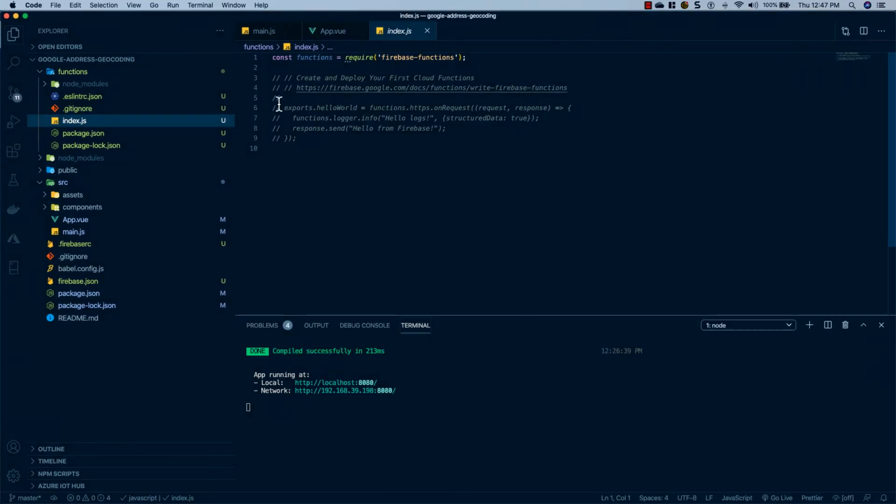In here, we can see we have an example function that shows us kind of what we need to do. So I'm going to go ahead and uncomment this. And you'll see that this will export a function called hello world. It's an HTTP request function. So when an HTTP call is made to this endpoint that Firebase will set up for us, it fires a logger and it also fires a response that says hello from Firebase, which will be returned to the client.